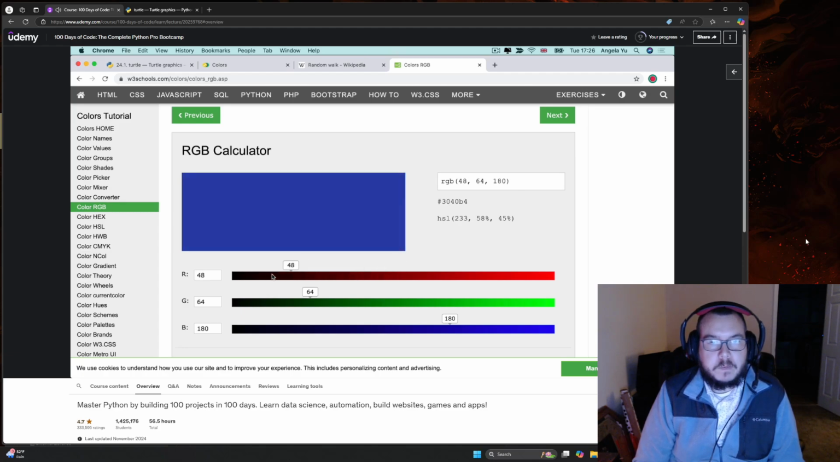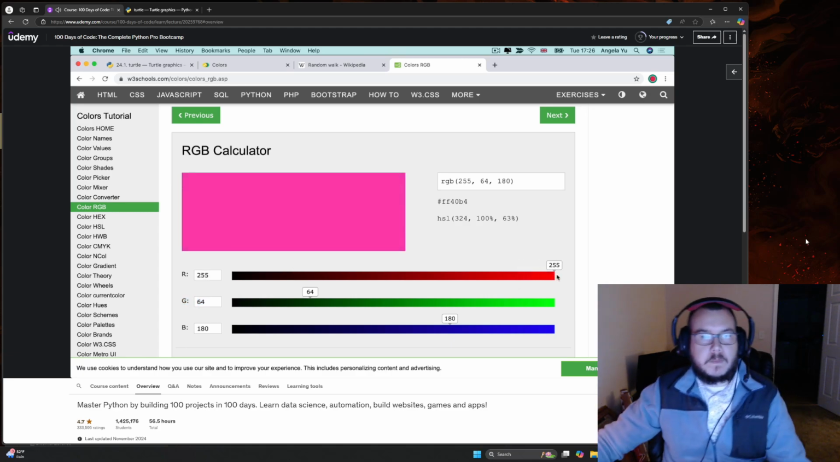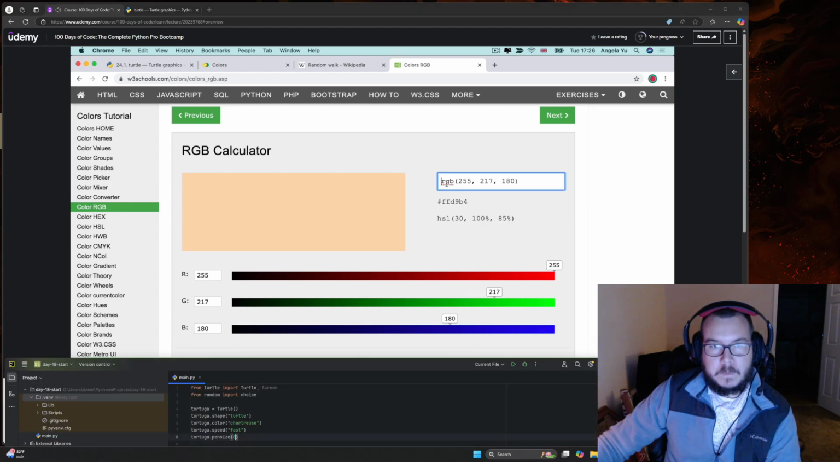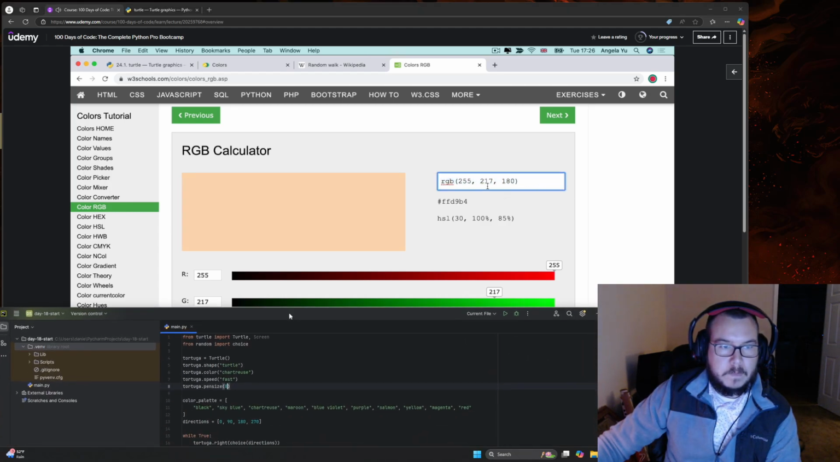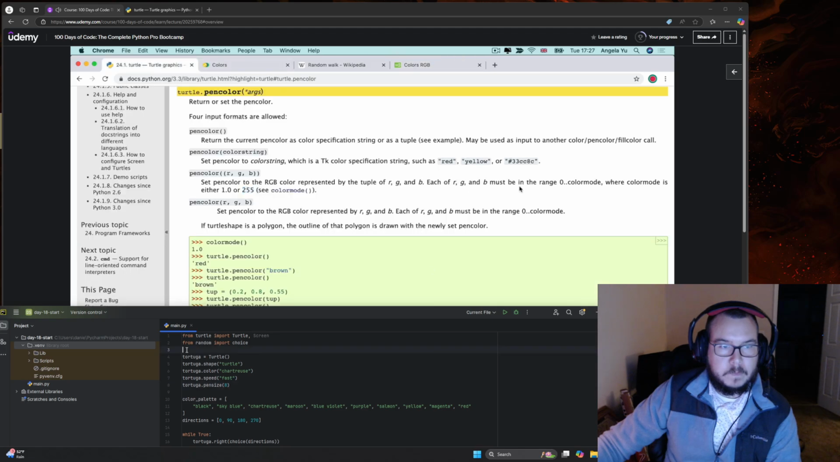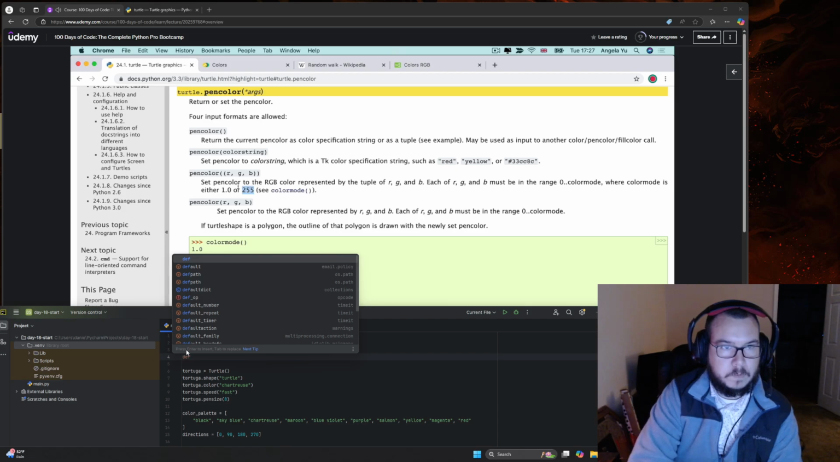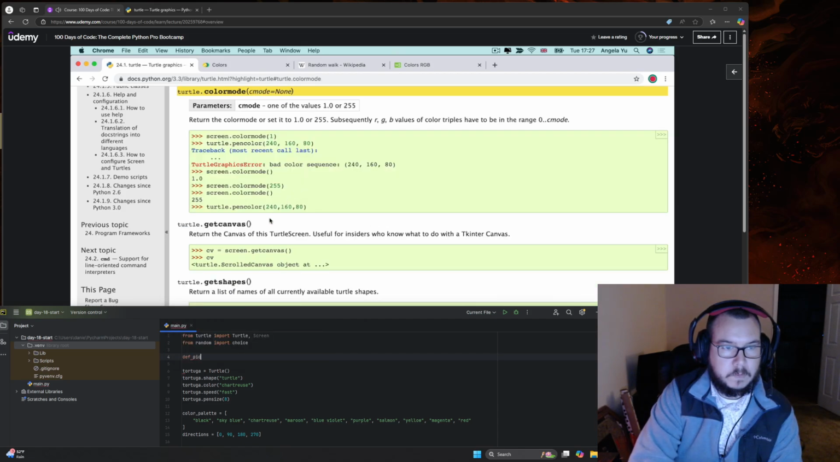And each of these sliders, you can see, goes from 0 all the way up to 255. So more red, more green, or more blue. And this is what the RGB color ends up looking like. I find it easier to think about the range between 0 and 255. So in Turtle, we actually have to change the color mode to 255.